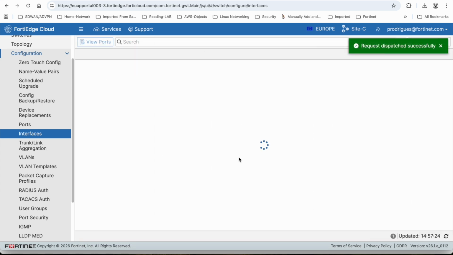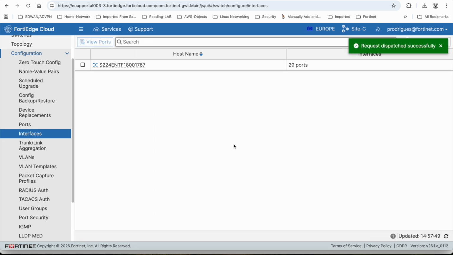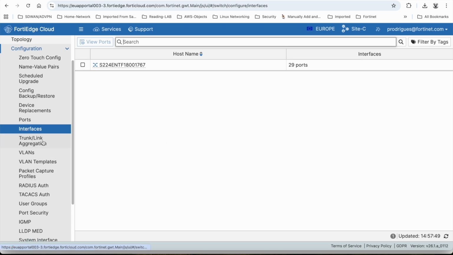Okay, so it's dispatched that. Obviously it's pointless turning the AP port into a trunk if the uplink port to the upstream router is not a trunk as well, because clearly you're not going to have the continuity of the flow of that VLAN all the way from the router to the access point, right?